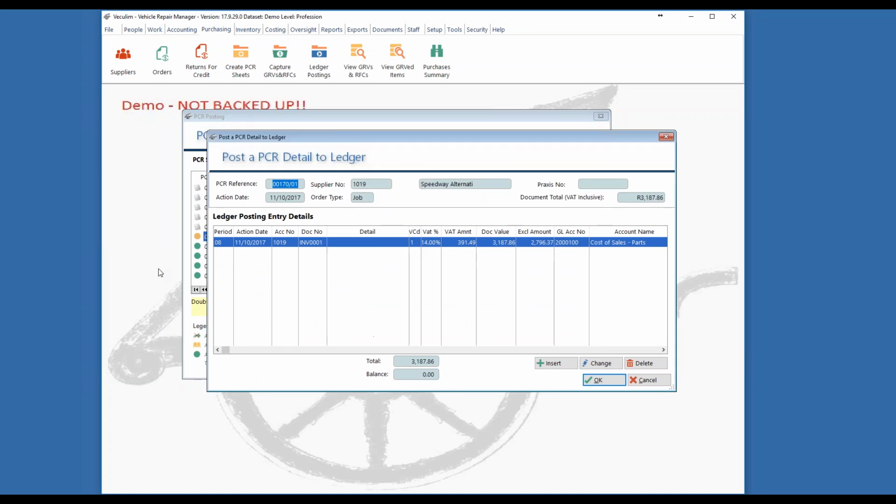Now you will see that most of the information here has already been populated for you, and that there's not anything that you need to change at this point. So you have your PCR reference here, which is the sheet and the line that has been GRV'd, and you need to do the posting for that. You have your action date, your type, your supplier number, your supplier name. If you are making use of any praxis, then your praxis number will be in there. And then you also have your document total, VAT inclusive. So this is all worked out for you already according to what you've done.